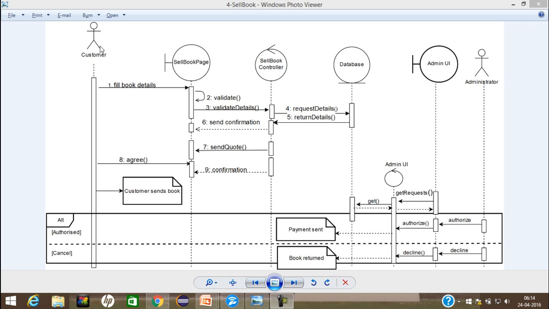Customer can sell his used book to us by filling the sell book form. The sell book details are validated by the sell book controller. It will match with the database, and the result will be sent to the customer. The sell book controller also sends the code to the customer. If the customer agrees, then the sell book controller sends the confirmation, and the customer sends the book to us.